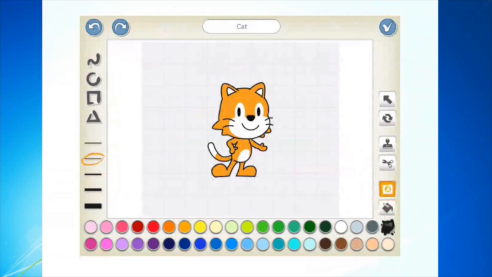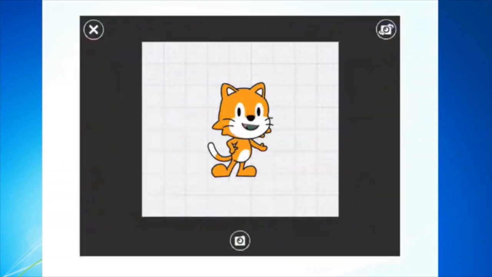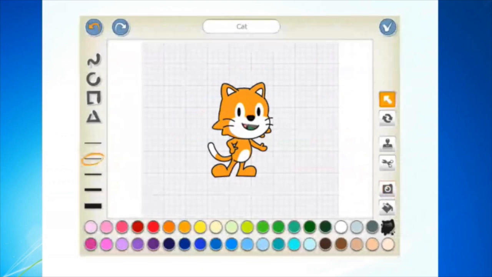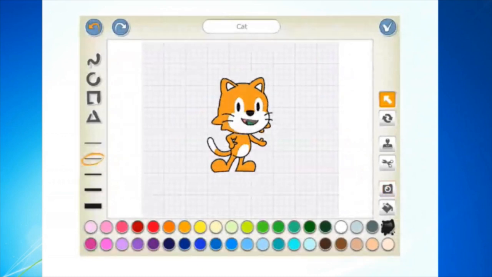What the students also figured out is you can do the same thing with the cat, where you just click on the camera.